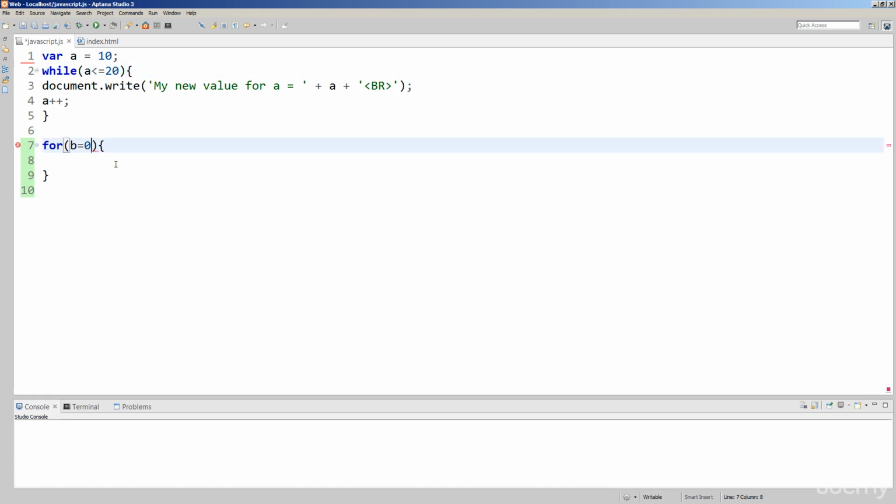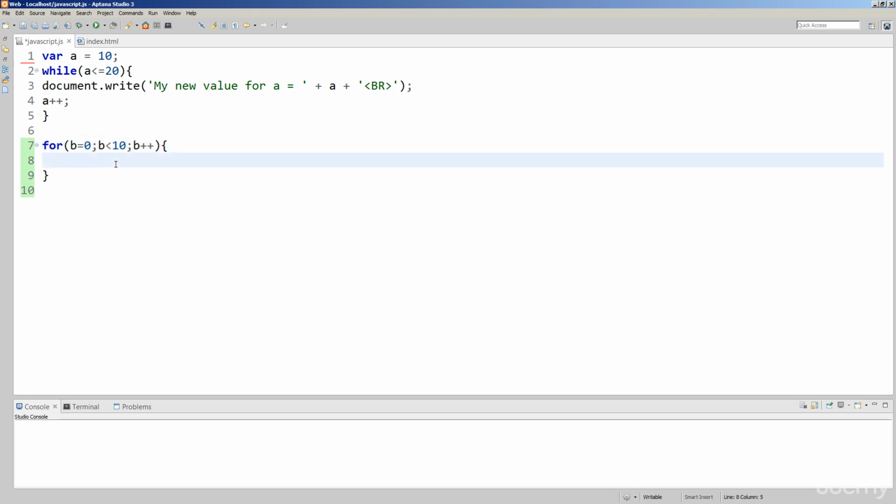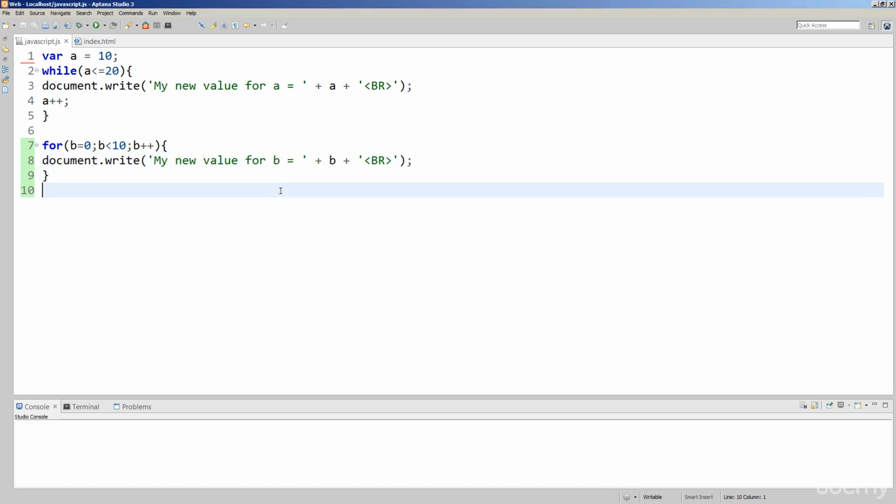And separating it by a semicolon, I'm going to make my condition here that while b is less than 10, we're going to continue this loop. And this is where I'm going to have my increment of b. And then in here is where I'm going to write that code. Value for b is b. So this should do the same thing, but it's a little bit cleaner.